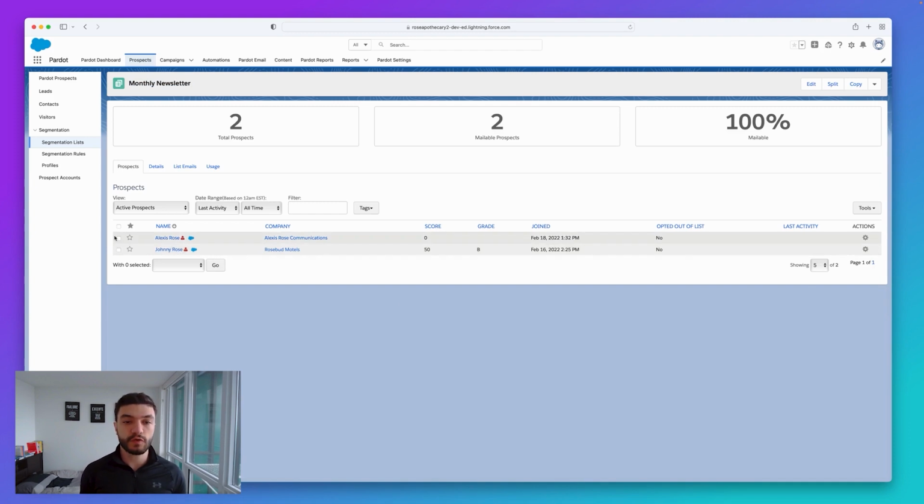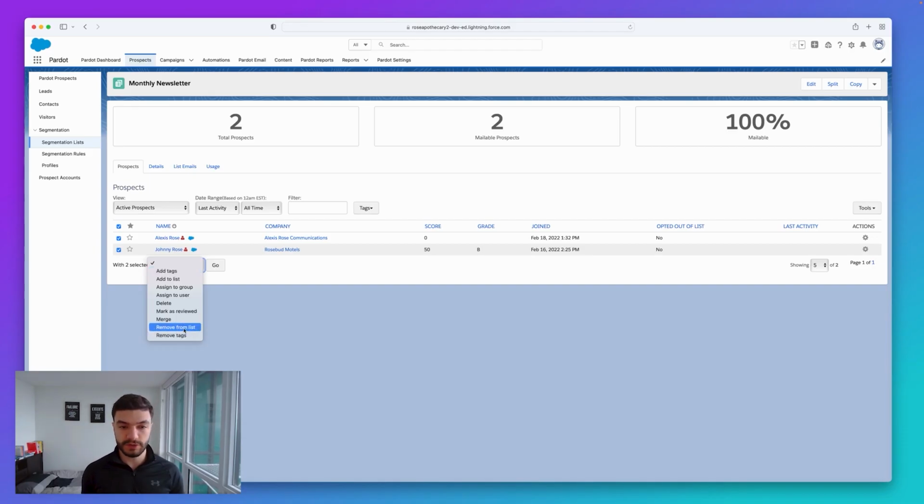Here's the correct way to remove someone from a list when you're working inside the list view. Navigate to the list, for example monthly newsletter. Click the box next to the prospect or multiple prospects you want to remove. Scroll to the bottom of the table and click the dropdown that appears. Choose Remove from List from the dropdown options. That is the safe path. You can also use that same dropdown to add selected prospects to another list. Just choose Add to Lists instead.